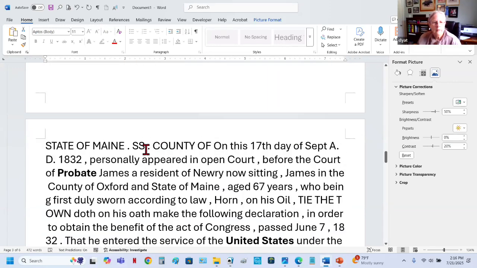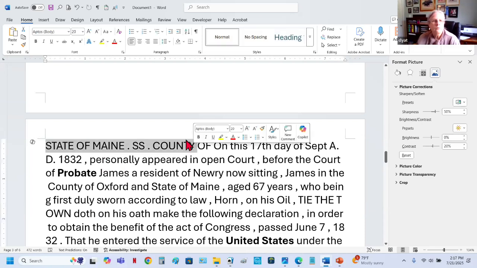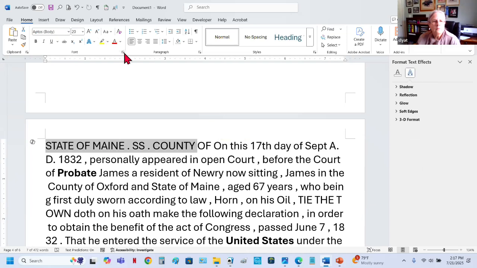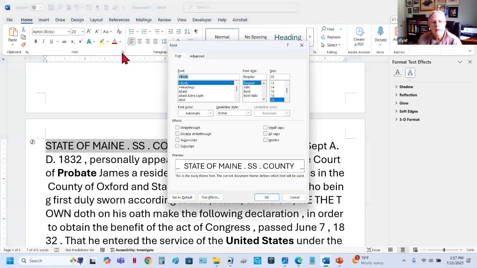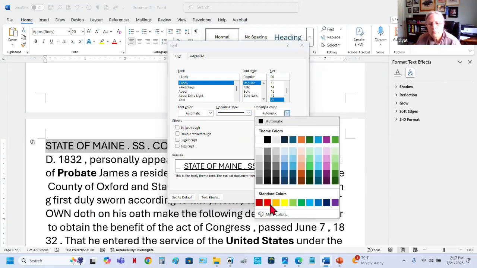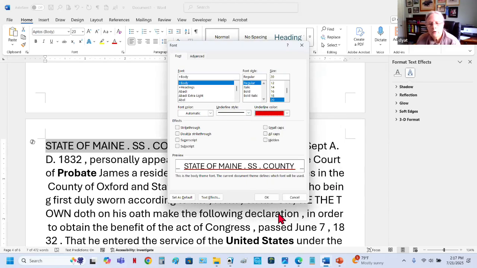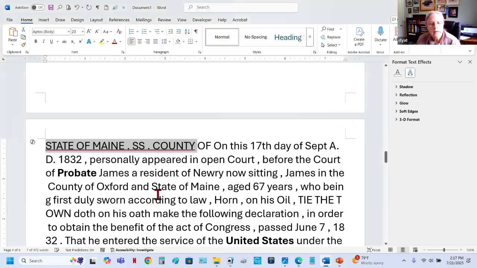These transcriptions aren't great, but if you've got text that you want to highlight, you can highlight what you want and go up to this, click here in the font section, open that up, go to underline style, select the width. I kind of like the wider width line, and then turn it red and say okay, and now it's underlined. So that's how I underline the text.